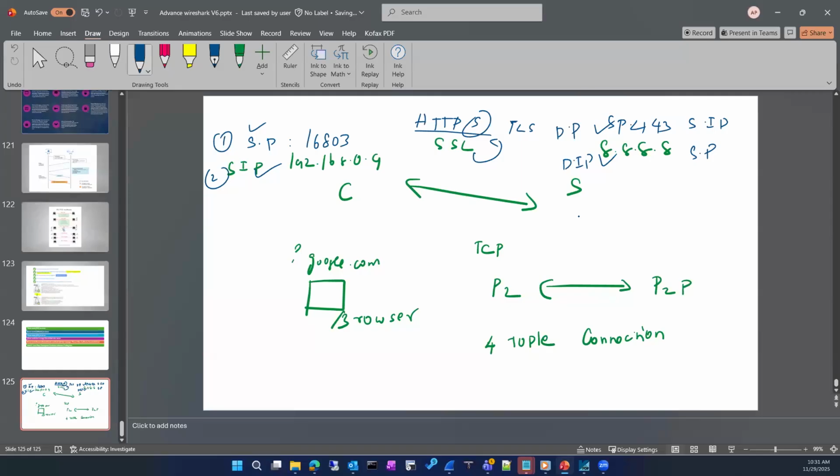But the problem with this is, if I am going with the protocol HTTP and I try to open up this port, nothing is encrypted. So anybody can tamper with the packet. They can do a man-in-the-middle attack. They can do anything. Your connection is not secured now. So they have come up with a protocol called TLS.